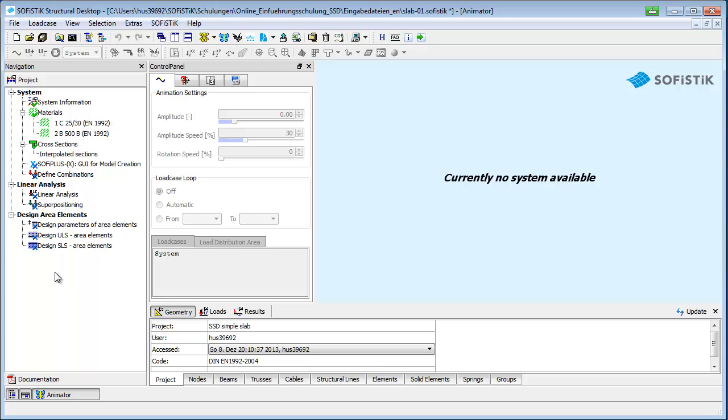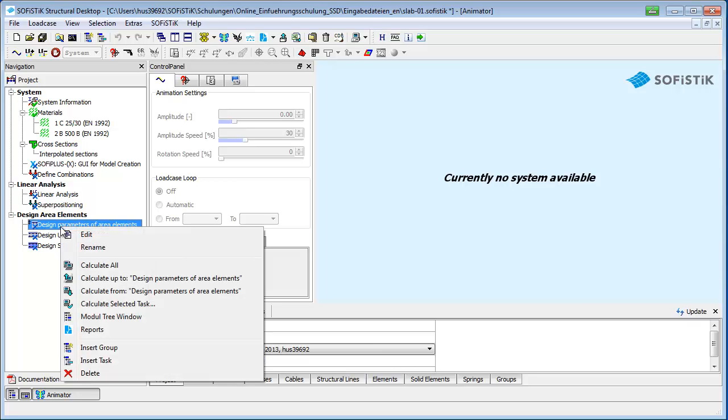All the tasks are assigned to groups, for example, system, linear analysis, and design area elements. The tasks and groups you can see now were chosen automatically by the program due to your choices in the System Information dialog. Using the right-click menu, you can delete tasks and add new ones, and of course also new groups if you want to have a different structure. You can rename tasks as well as groups to get an individual input.